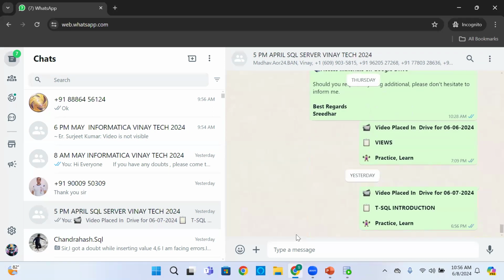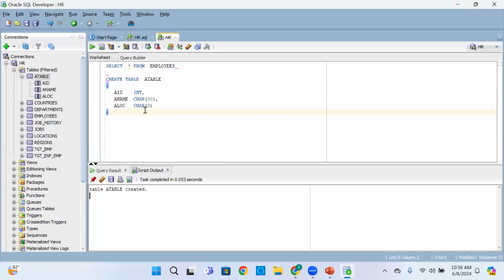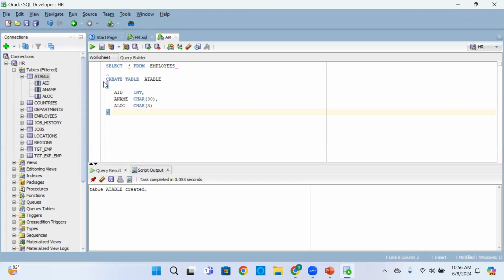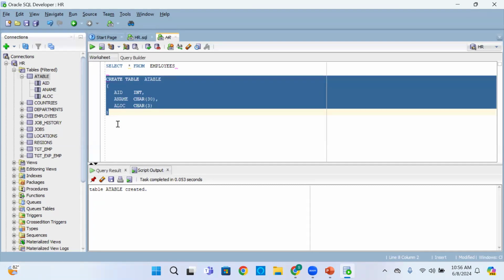SQL, once we know all the topics, how to implement and how to write queries, the same queries we can write in Oracle or MySQL also. See here, same structure. This is the ANSI standard. All databases should follow this. This syntax is going to work in MySQL also. Only the environment will change.